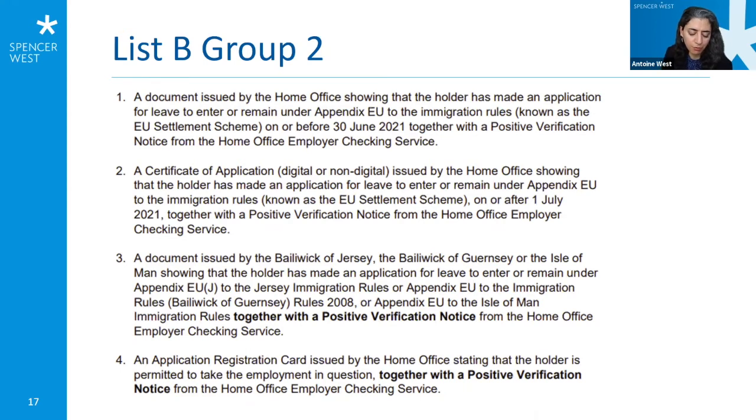So, for example, there's a special rule allowing students switching from a student visa to a skilled worker visa to start work from the date of submission of their online application for permission as a skilled worker. And the employer checking service is not very good at that kind of technical point of law. So the person does have the right to work, but you're going to have to explain it to the employer checking service.